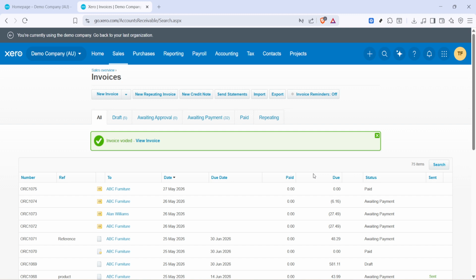The invoice stays on record, so your audit trail remains intact, showing clearly that it was voided rather than deleted. A couple of tips as you finish up. If you don't see the void option, the invoice may already be paid, credited, or you may lack the required permissions. Check those items first.